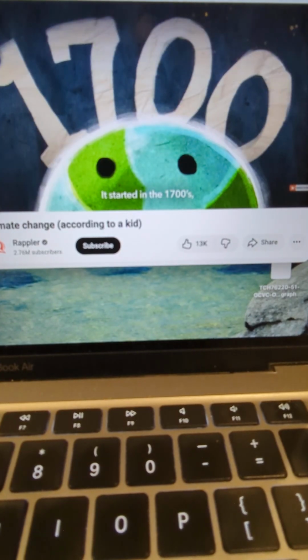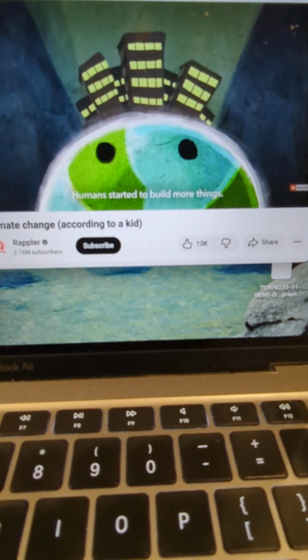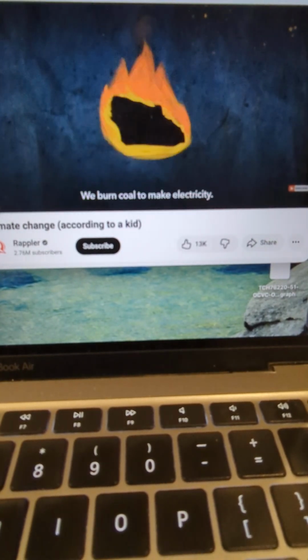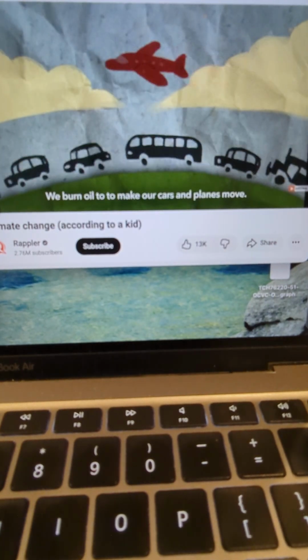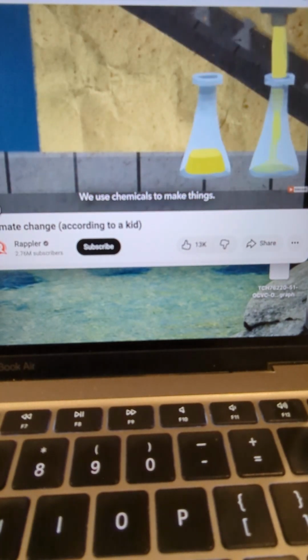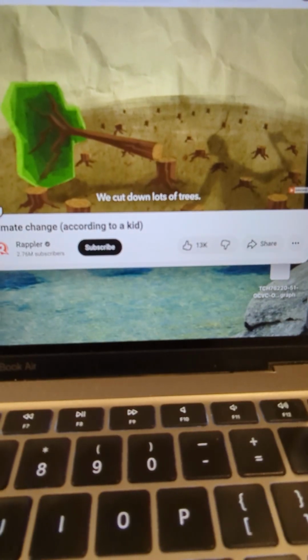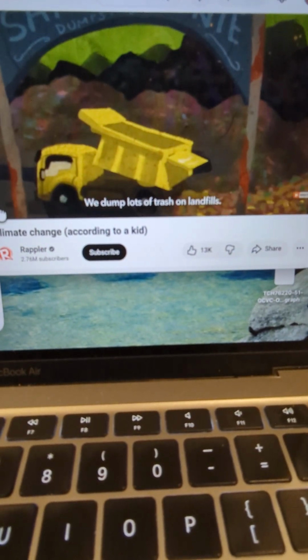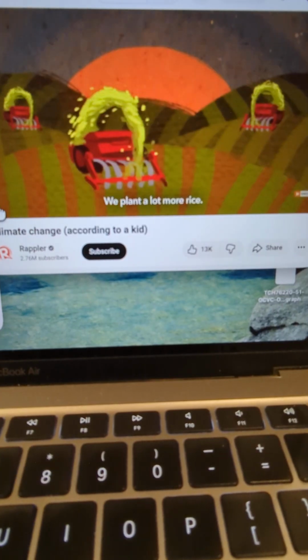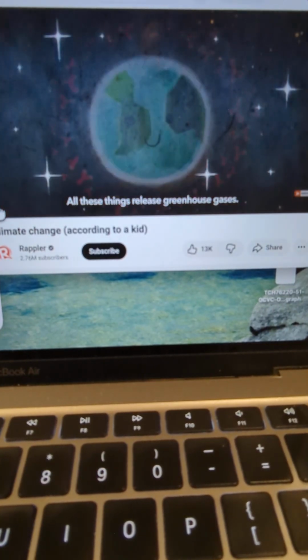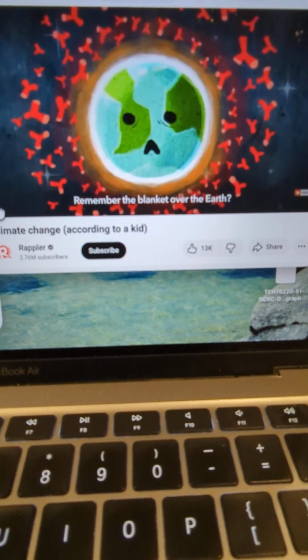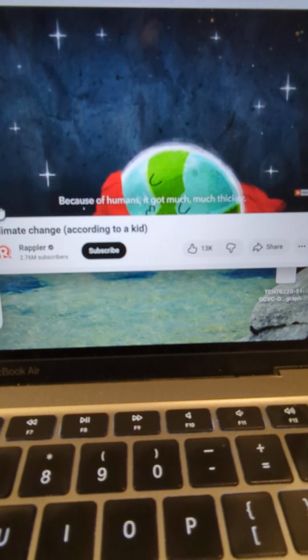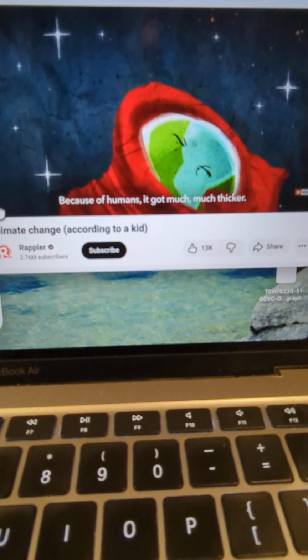It started in the 1700s. Humans started to build more things. We burned coal to make electricity. We burned oil to make our cars and planes move. We use chemicals to make things. We cut down lots of trees. We burn gas to cook food. We dump lots of trash on landfills. We plant a lot more rice. All these things release greenhouse gases. Remember the blanket over the earth? Because of humans, it got much, much thicker.